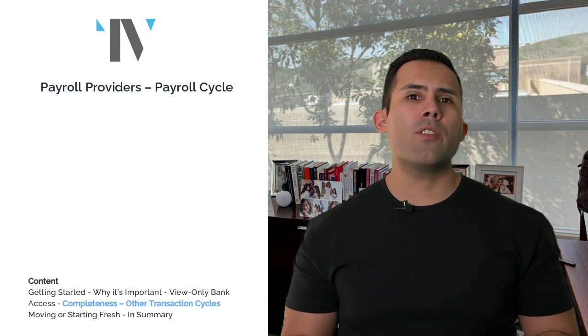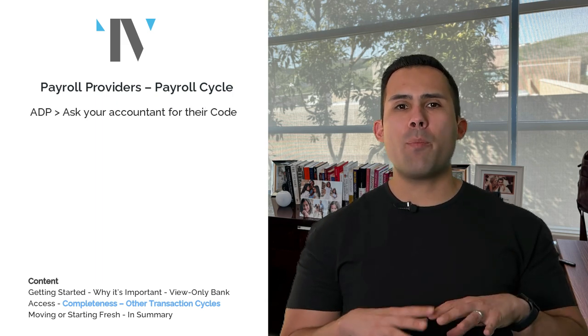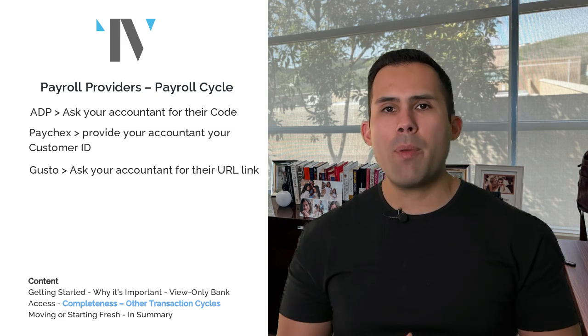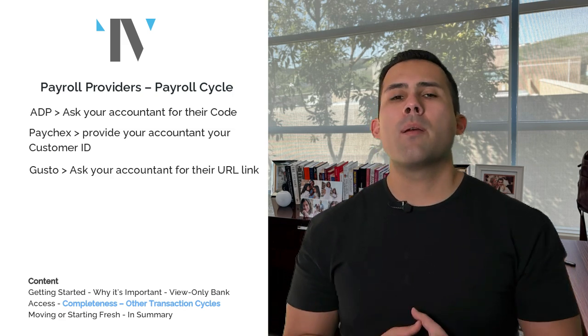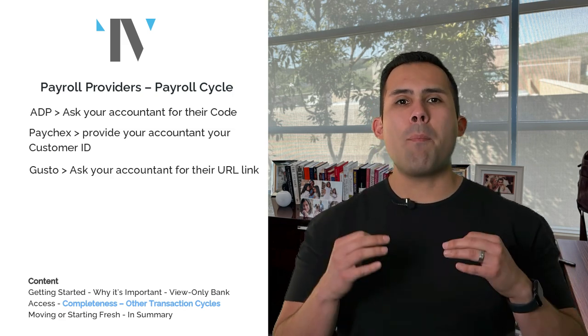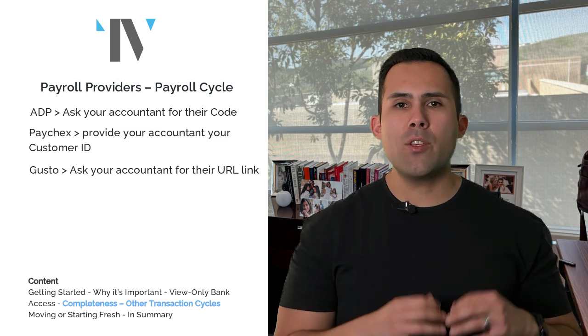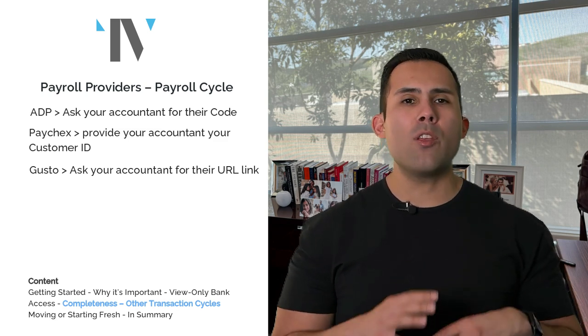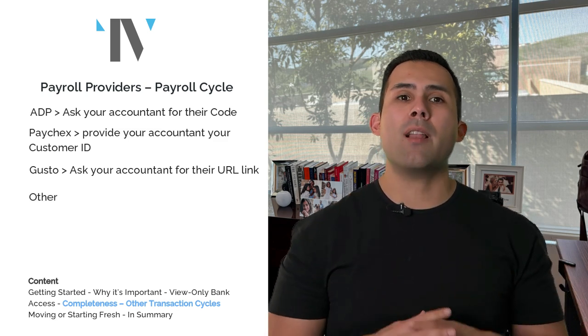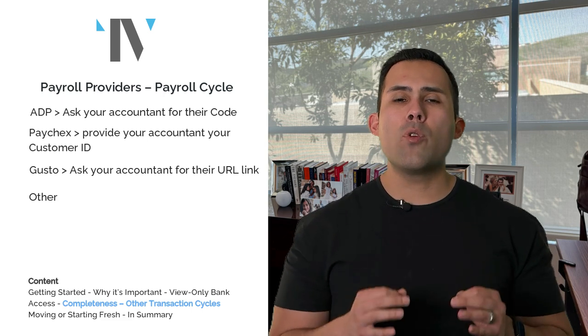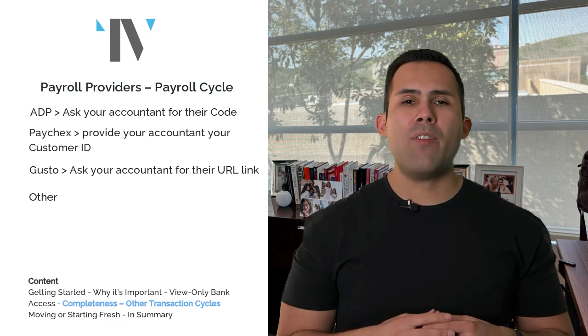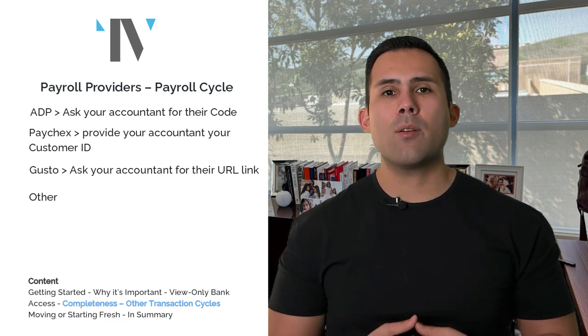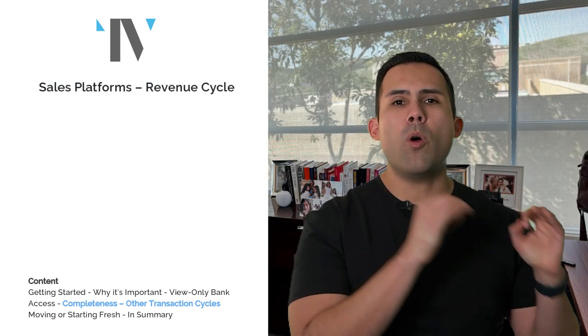Payroll is one of the most common and relevant transaction cycles. If you have employees, your accountant will always need access to your payroll system. Instructions for how to give access to the most common payroll providers are on screen. Because your accountant has many clients, they like to use the accountant's access rather than a unique username and password for each client. If you use another platform, reach out and find out how to give them access.